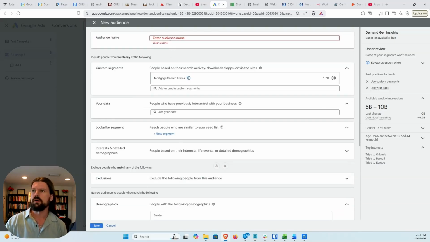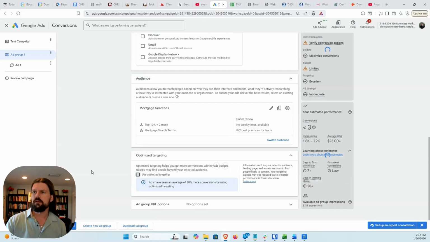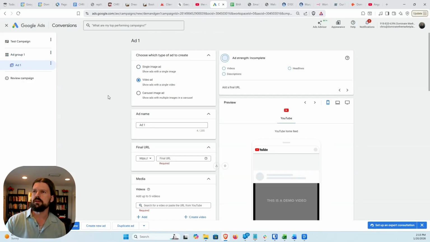So I'm going to go, I have to name it. Okay, so it's mortgage searches, and I'm writing everything wrong because I'm trying to be fast here. Okay, and then optimize targeting, turn that off, definitely turn that off, and I'm going to go to ad 1. I'm going to call it a video ad.